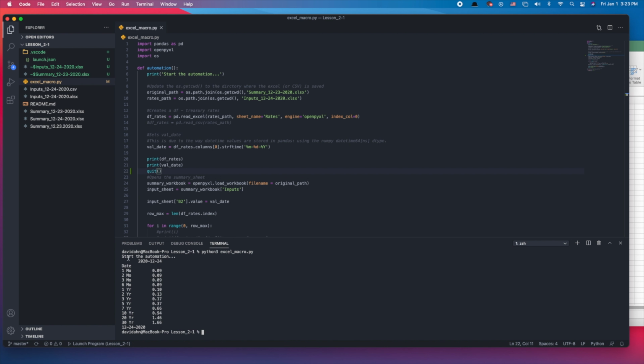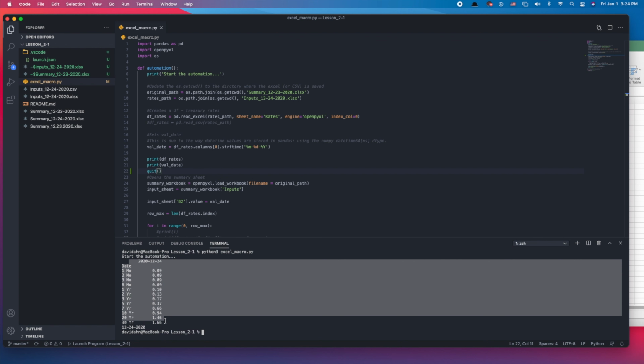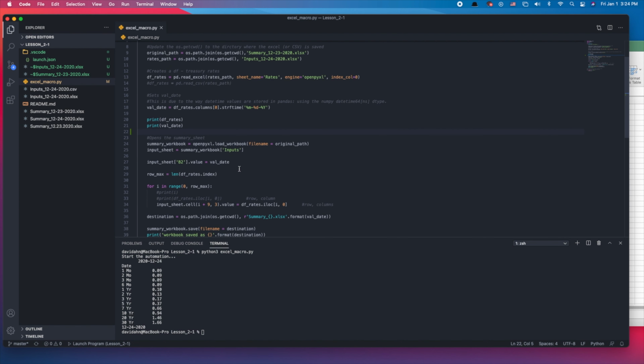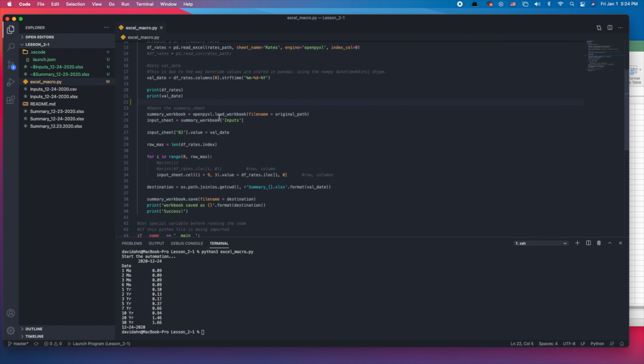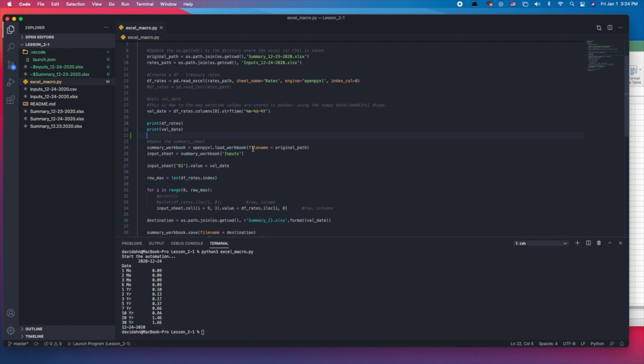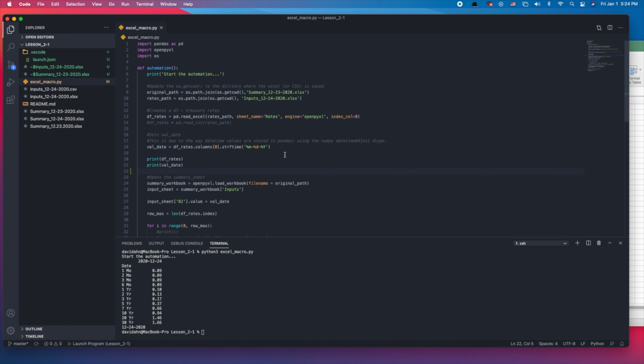As you can see, it printed out a statement, start the automation, and first it printed out the data frame, which is the input that we have for 12/24/2020, and next it printed out the validate of 12/24/2020 in this format. So that's what we needed. After that, we're going to open up the summary sheet. The way to do that is to use load workbook from Openpyxl, and set the file name as the original path, which is the 12/23/2020.